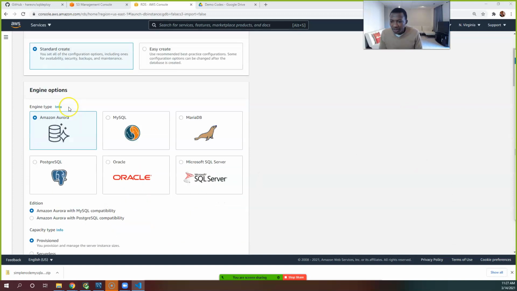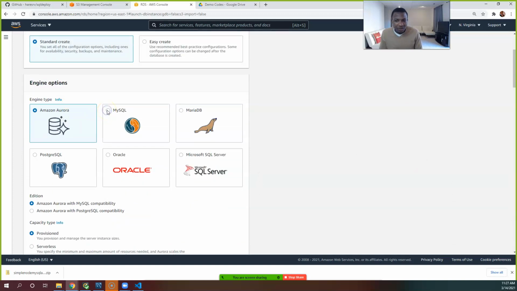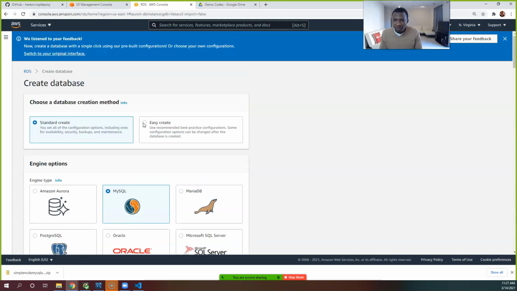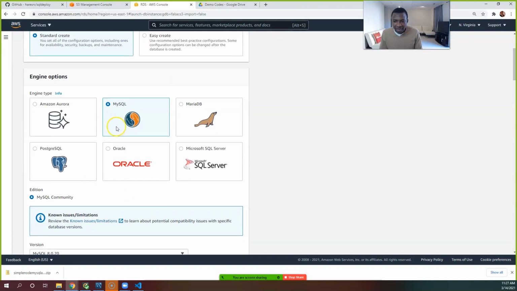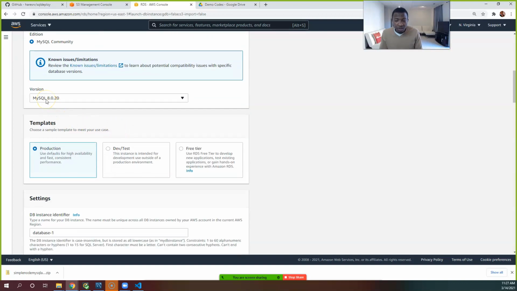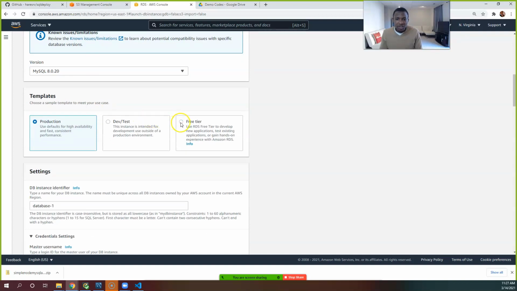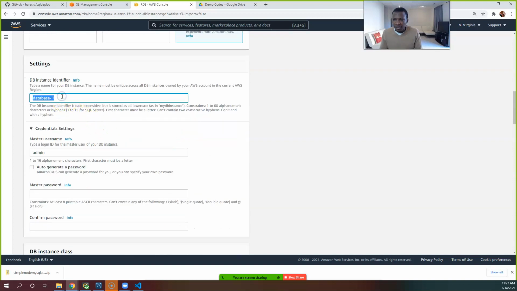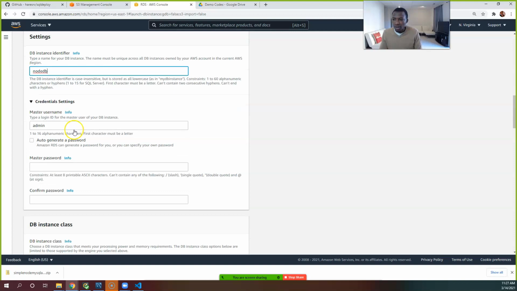Now, standard create and MySQL, guys. Change from Aurora to MySQL. Again, standard create, MySQL. What else are we going to change here? Leave the version as it is. Go ahead and choose free tier, guys. And then for the database instance, let's call it NodeDB. So when we come into the RDS console, we can know that this is the database that we're using for our Node application.